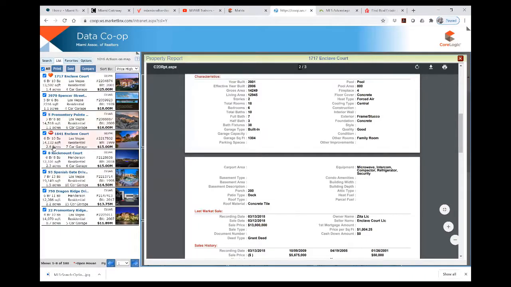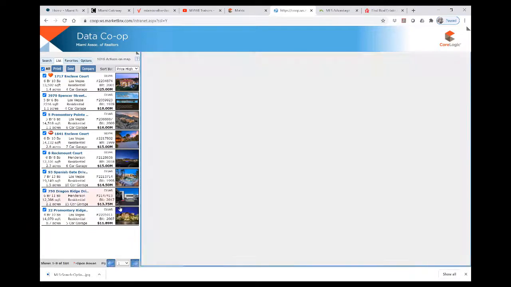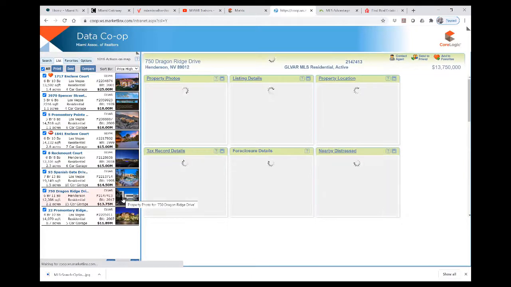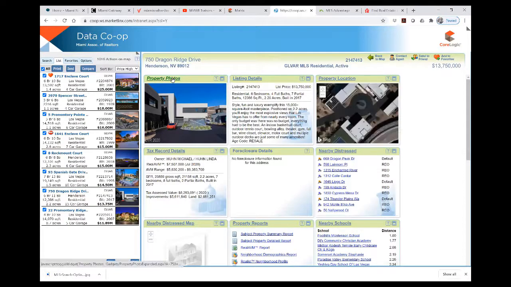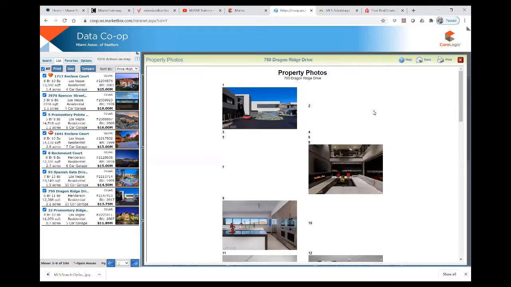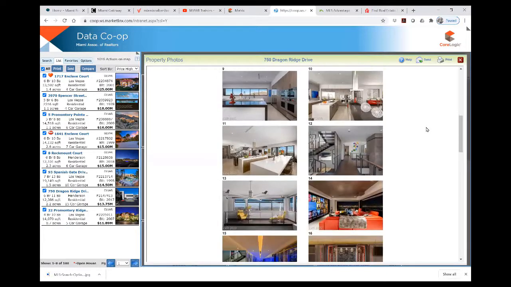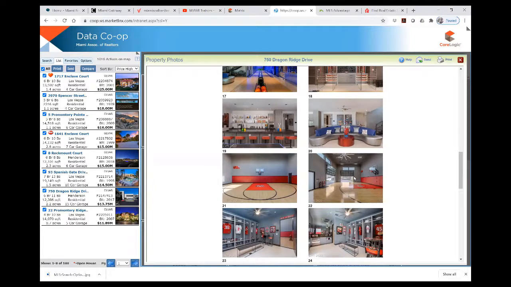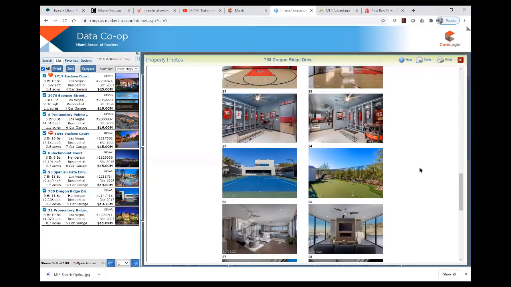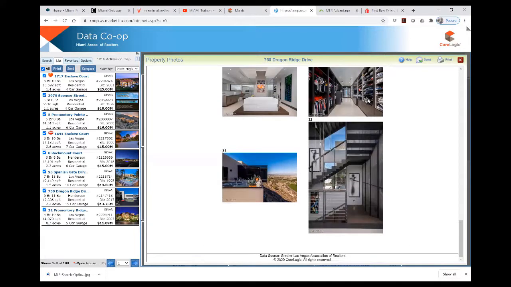If I'm interested in a different property, I can come and select another one, show property detail. This one is 13.75 million, 6 beds, 4 baths. Here are a couple of the property photos. Basketball court, tennis court, some golf, great views, dreamlike closet.